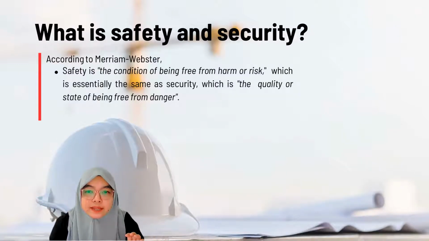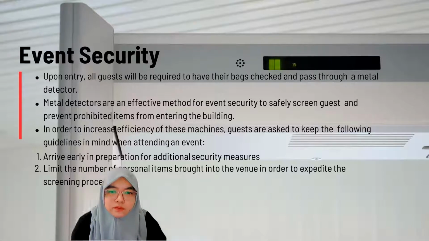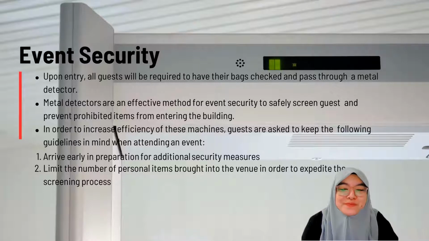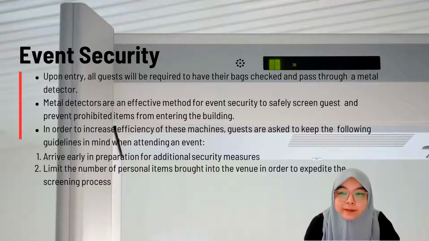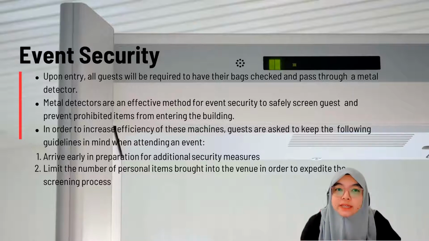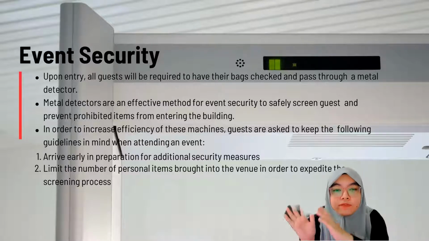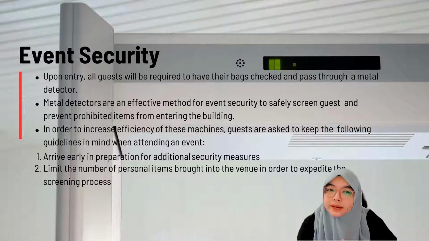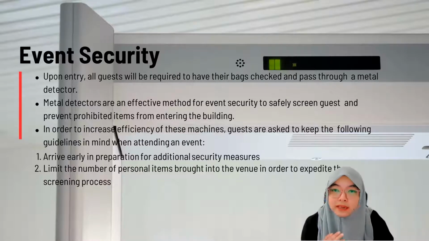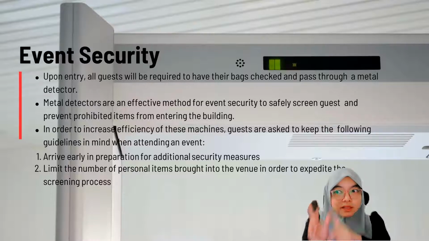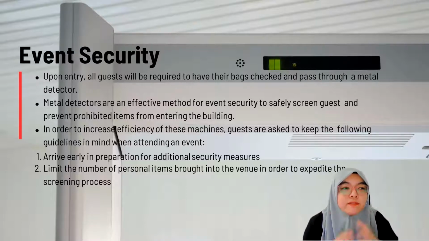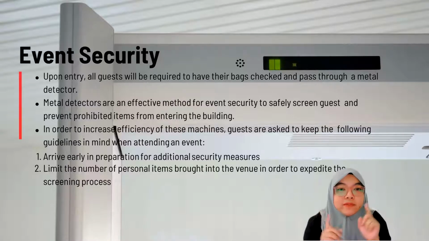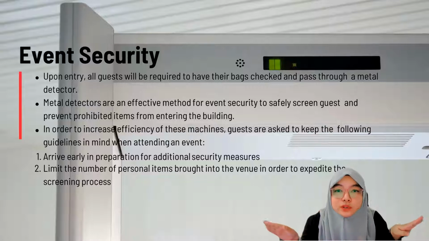Let us see the next one: event security. Upon entry, all guests will be required to have their bags checked and pass through a metal detector. Especially when you are organizing a big event, it is very important to have a metal detector because you cannot control a huge crowd, for example at a mega event like the SEA Games or the Olympics. Even at the airport, we need a metal detector because we cannot control a huge crowd.